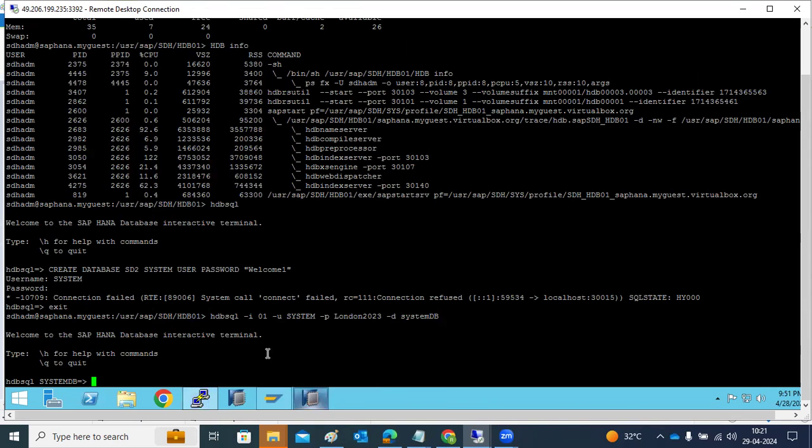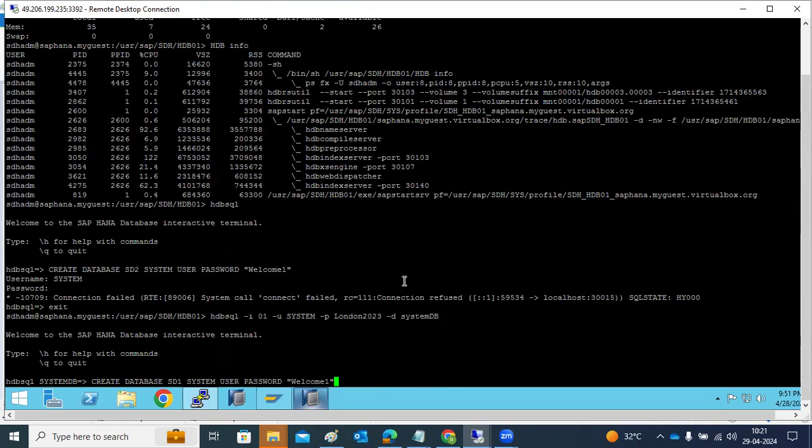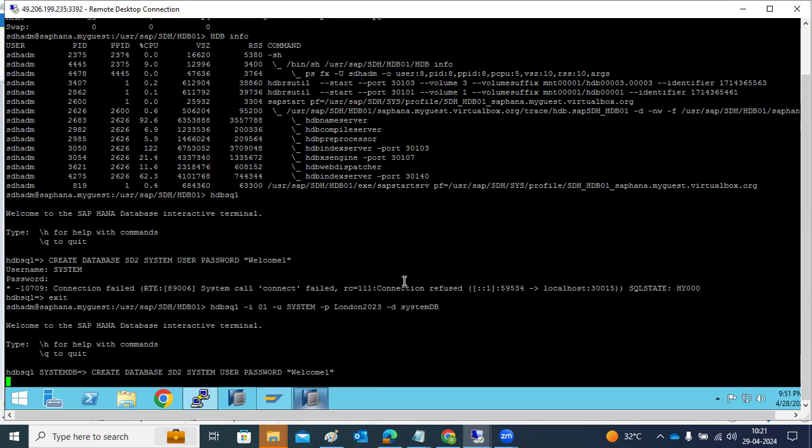Now we can use a similar command to create the tenant DB at operating system level. Here we just edit SD1 to SD2, and one more tenant database is getting created. So at OS level and HANA Studio level, anywhere, we have to use similar commands here.